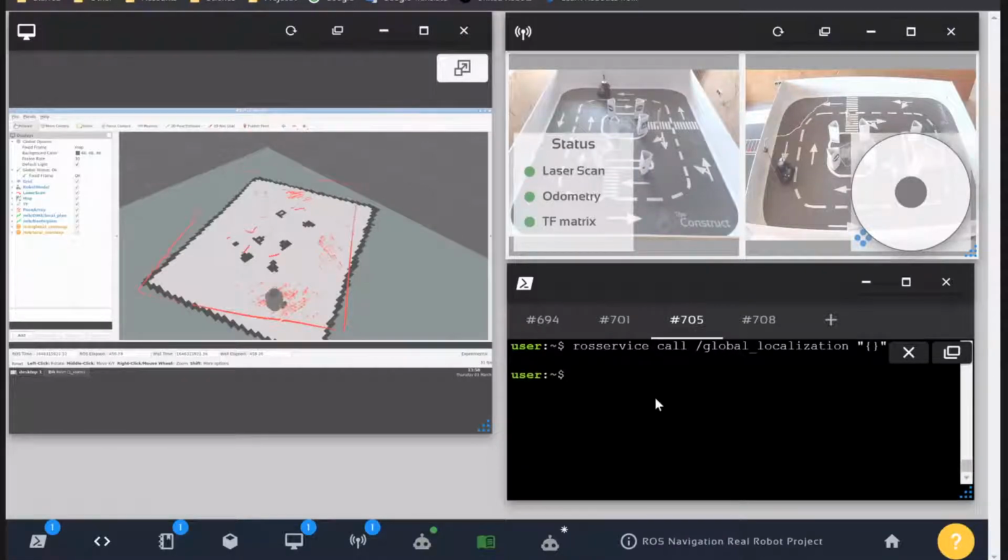Now the robot has its position in the AMCL pose topic. So I'm going to run a node that I've written before to save some of these locations in a YAML file. The name of the file is spots to file.